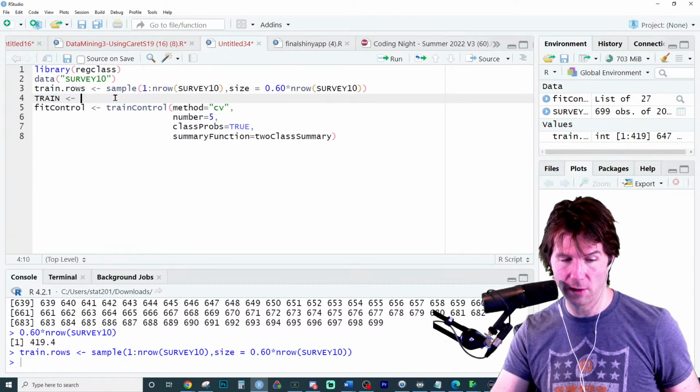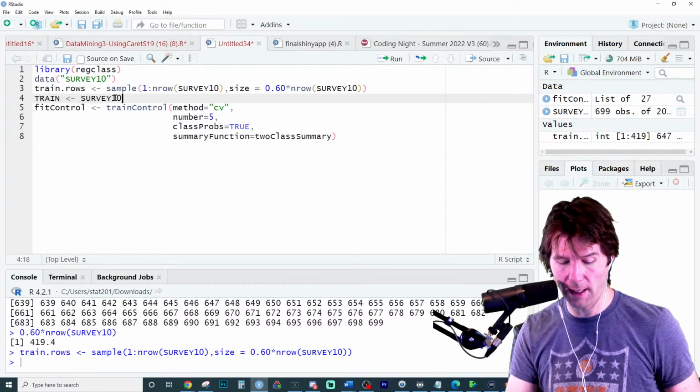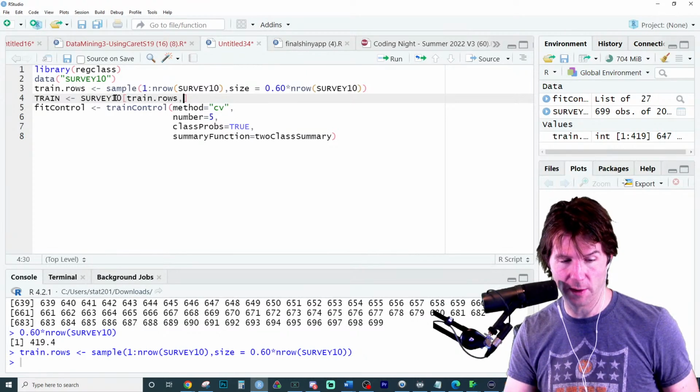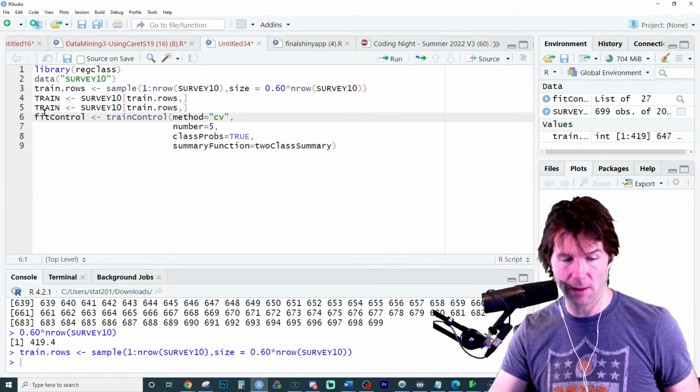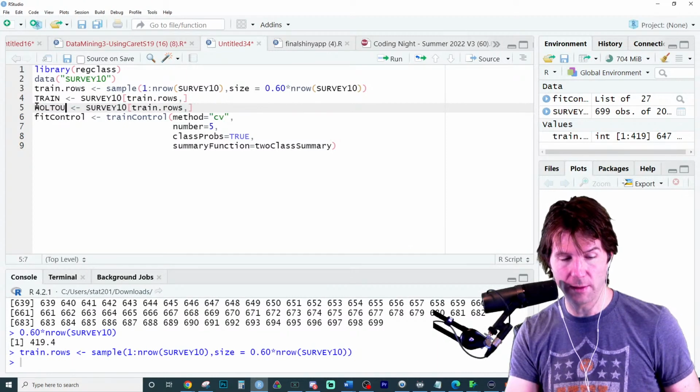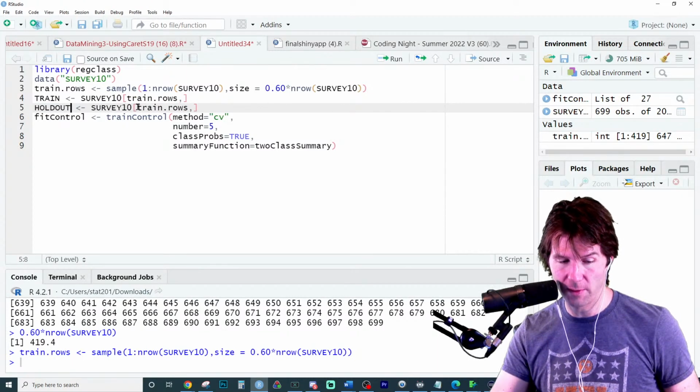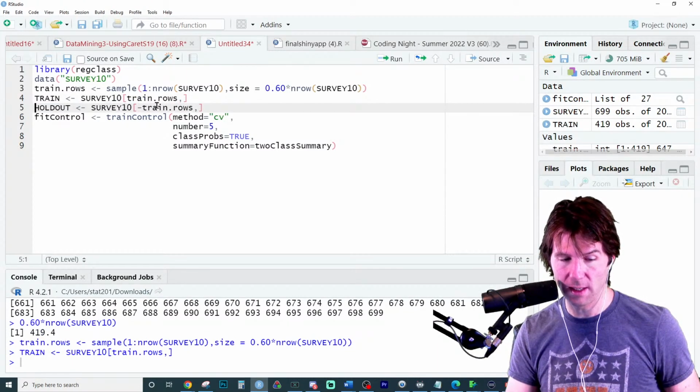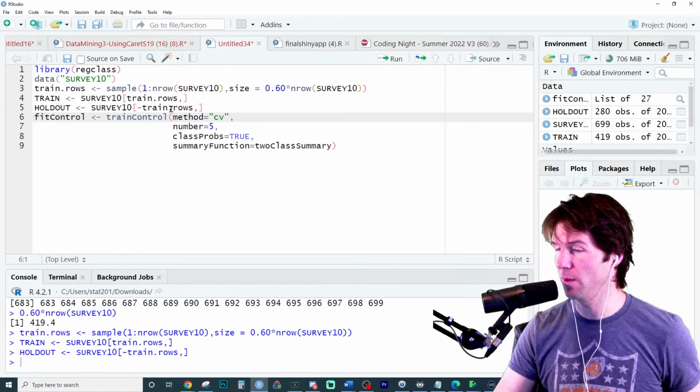And then we go into here. We go to survey 10. We go to the row space. We select those rows. And then we're just going to do the same thing for the holdout. But the holdout is going to be not the train rows, which means we subtract. So the train gets the train rows and the holdout gets not the train rows.